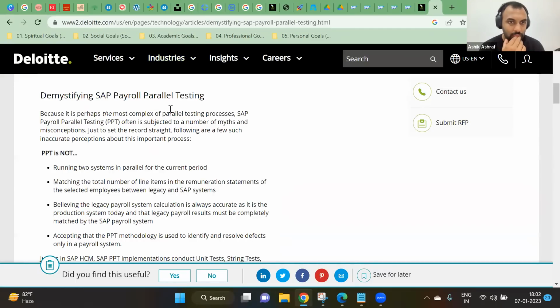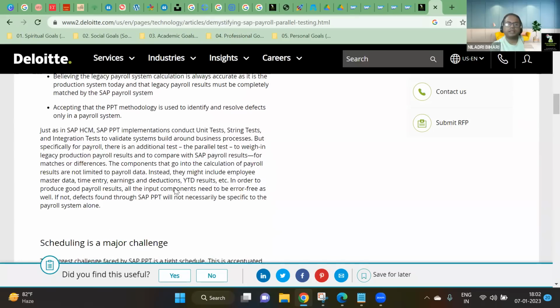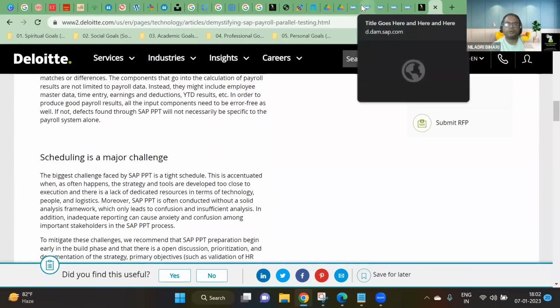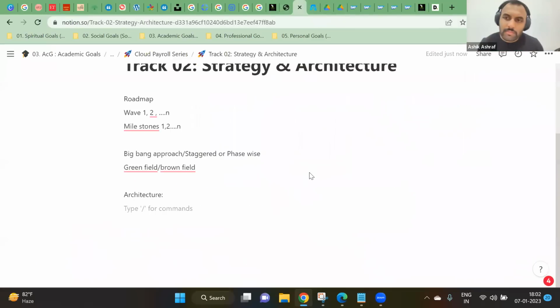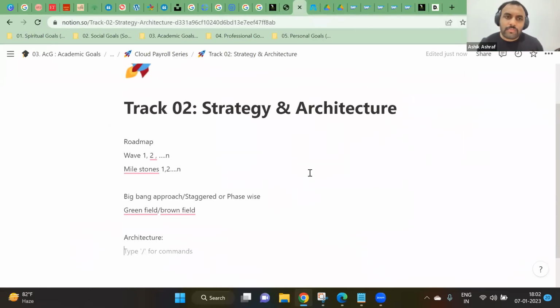Basically, generally in a parallel run, we are going live, let's say in April. But let's say your old system is Oracle. You are moving from Oracle to SuccessFactors Employee Central Payroll, right? But your client has been using Oracle Payroll for the last 10 years, let's say. They are very much familiar with all those things, from the system point of view.